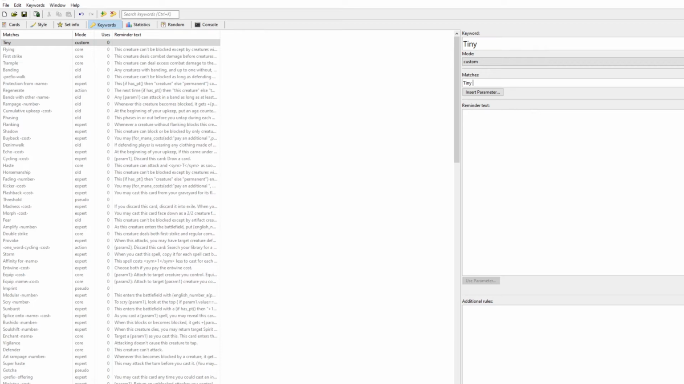But let's say I could put Tiny 2 and that did something. You can insert a parameter. For instance, you can say it's going to look for Tiny and then a mana cost, for instance. And then you can have a reminder text.